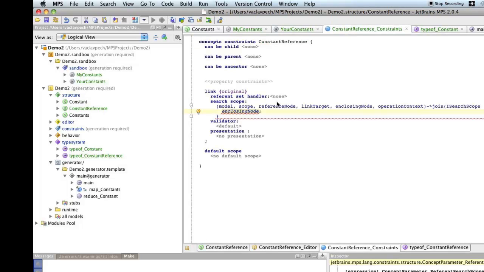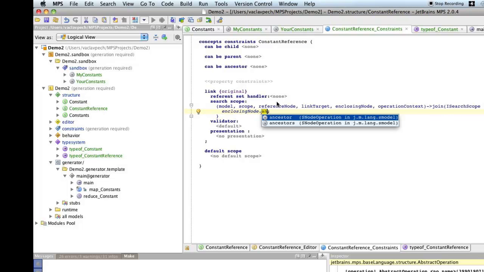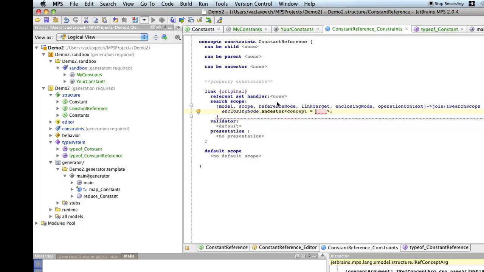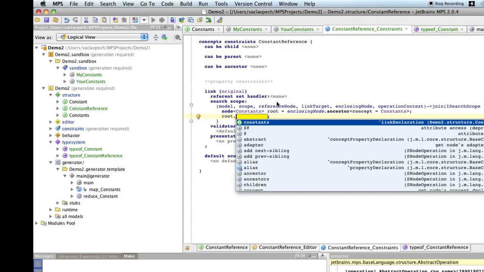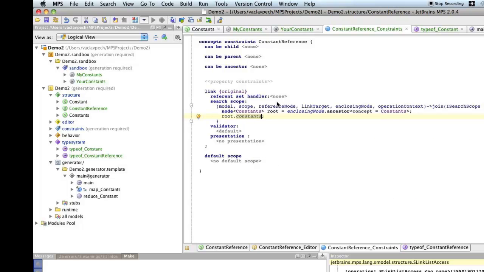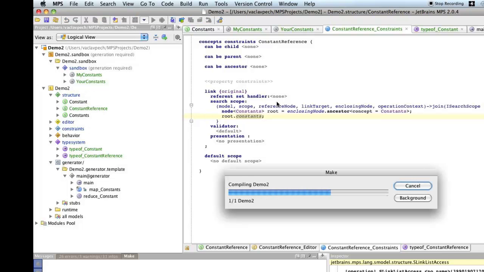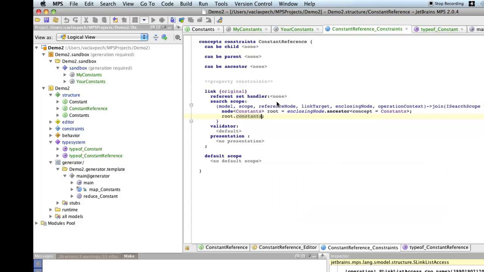And the enclosing node is the initializer, which is enclosed inside the constant definition. So now here, when we do enclosing node, that's the initializer. And we have to climb up the AST, so we have to ask for the ancestor, and we're looking for the very top root, which is the constants concept. So we're trying to get hold of this guy. So I'll give it some good name, root, whatever. That's the root. And now we take the root, and it has constants. So that's the set of constant definitions it has, and that's what we return. So we return only those constants that are encapsulated within our root.